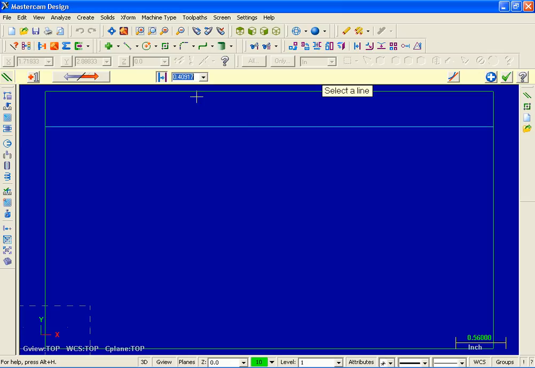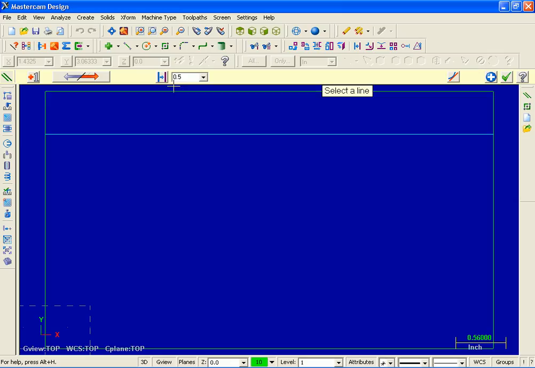What I'd like to do next is input the distance. As you can see, the distance is highlighted at present. I'm going to type in 0.5 and hit enter. To continue using the same command, I'm going to select the apply button. Now to create more parallel lines with the same distance, I'm going to click on the distance icon. As you can see, it's highlighted in red. We're locked in now to 0.5.